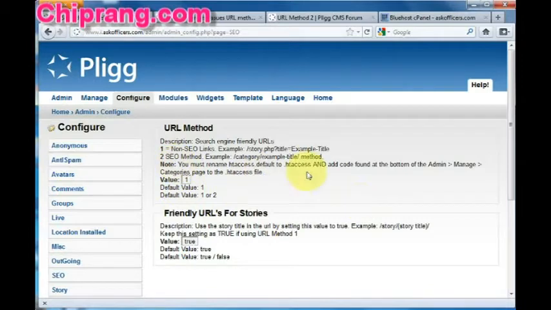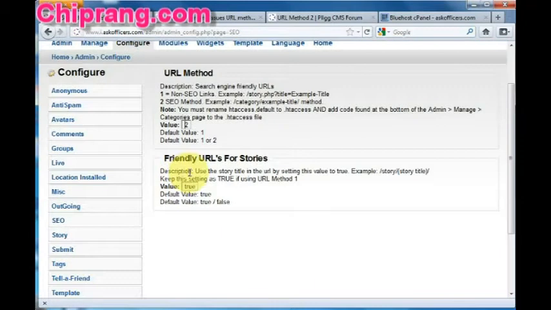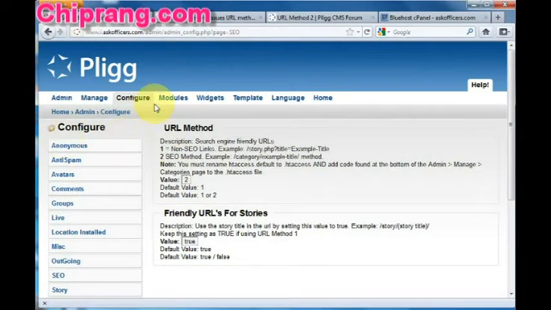So here you can see this description, search engine user friendly URLs. One is the non-SEO, that is the default that comes along with your new Pligg website or forum. The second one is the SEO method, for example, that will have your domain.com and slash category, your post titles. So let's click here, select to save. So that's done the first part, and then we have to go to manage.